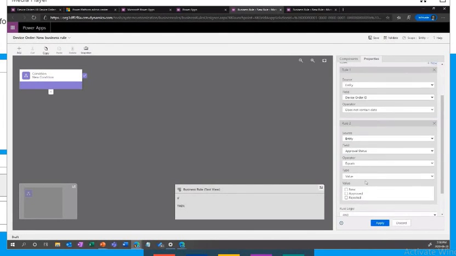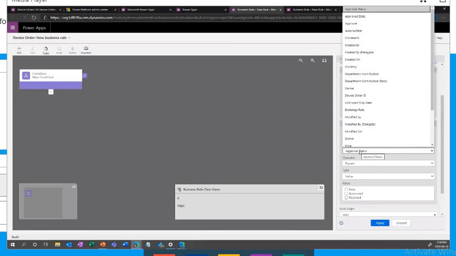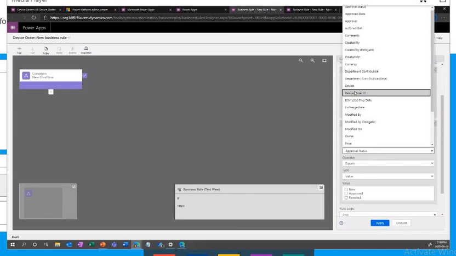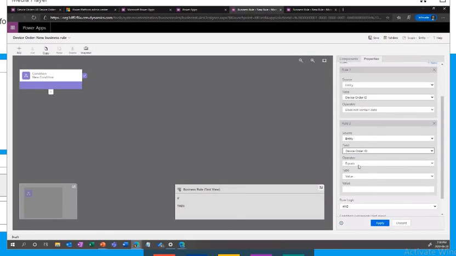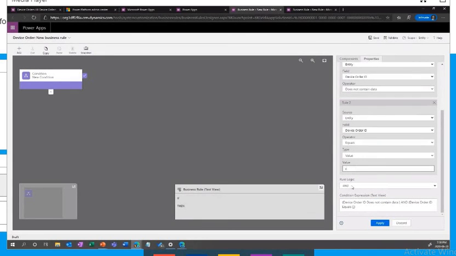The source entity, let's go ahead and select device order ID. And in this case, we want to use the operator of equals, and we want to check for specific values. So we want to check for the value of X. And here we have the rule logic. So this is the operator. We can do an AND or an OR. In this case, we'll do an OR. And once we're done, we'll go ahead and hit apply.